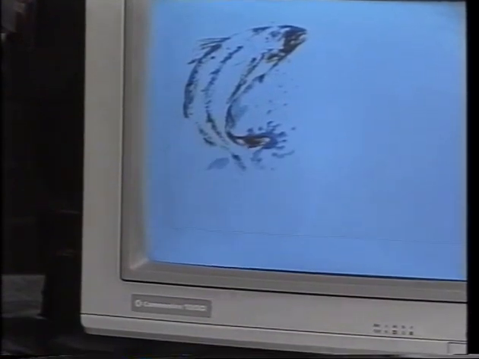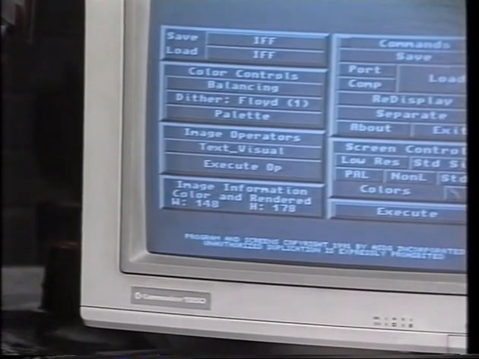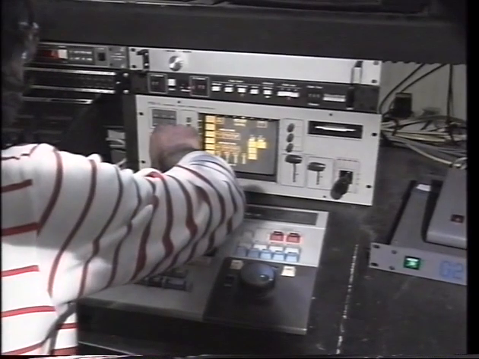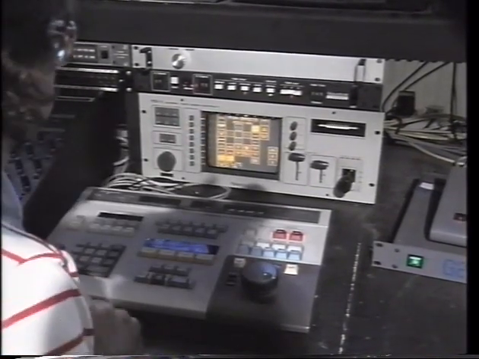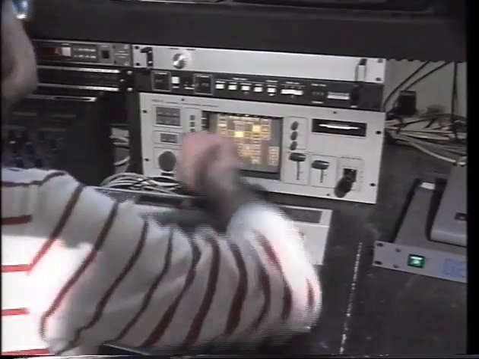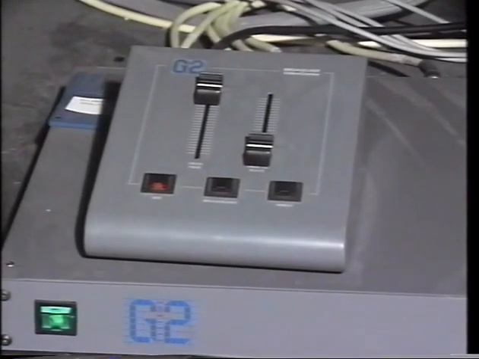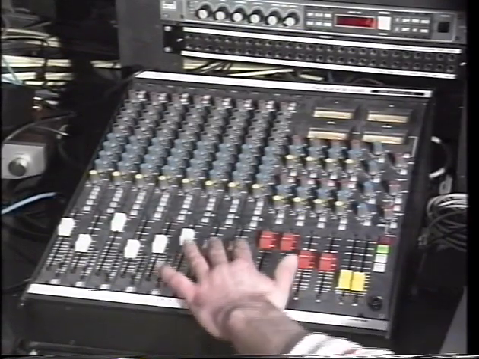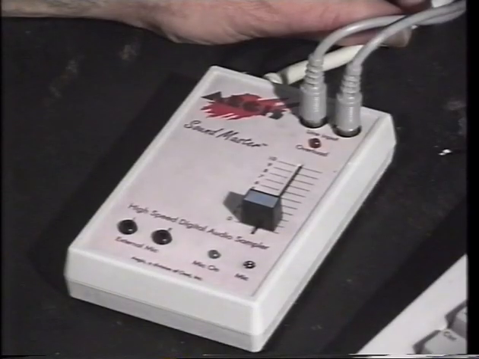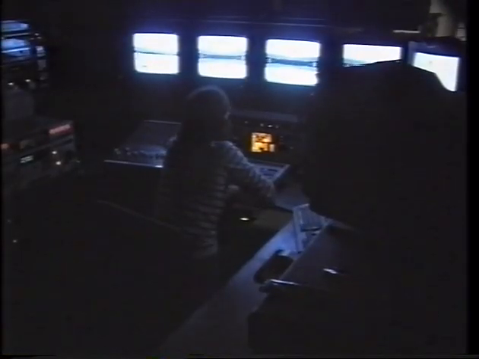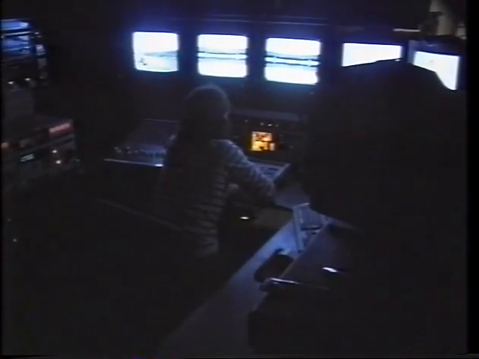In a tape such as this, we can only give a glimpse of what the Amiga is capable of in the video studio. Remember, many of the digital effects can be reproduced using Amiga animation programs such as dPaint and a basic Amiga. You don't need to spend a fortune to achieve superb results. This is real 3D in action.